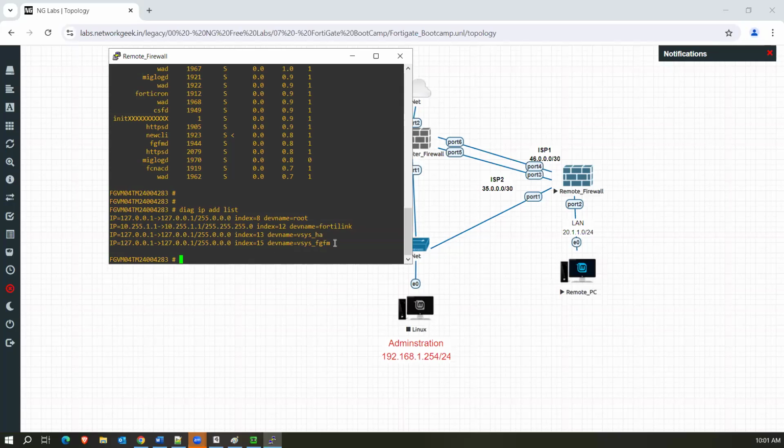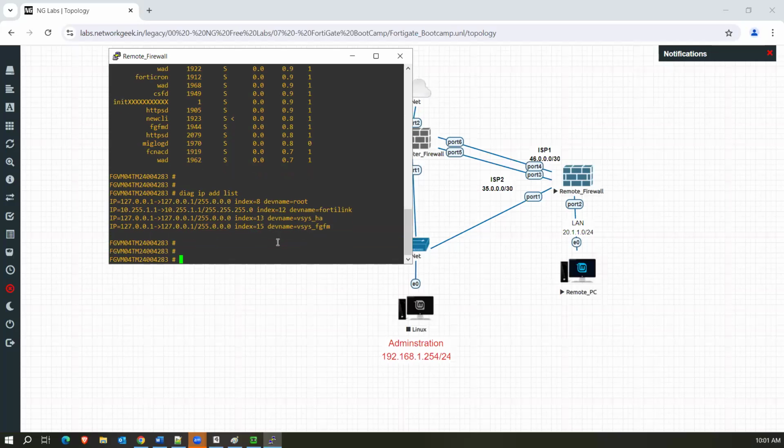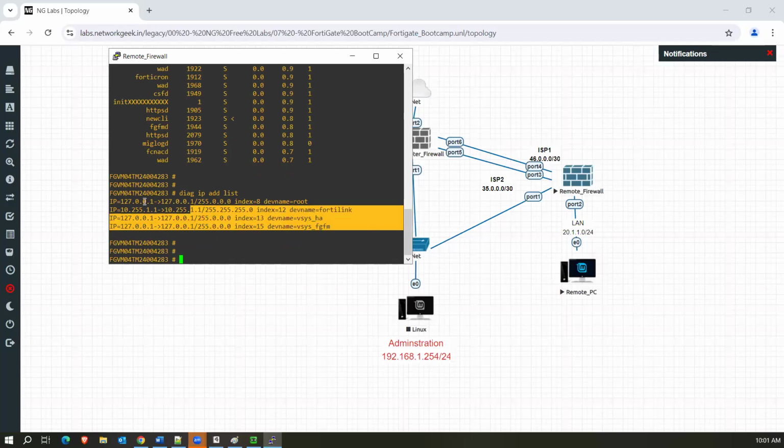We also have an FGFM functionality. Again, this is in a separate VDOM. This is not accessible for us. It's for the firewall's own management. Now we don't have an IP address, so we cannot access it from your normal GUI. Currently I'm connected to the console.